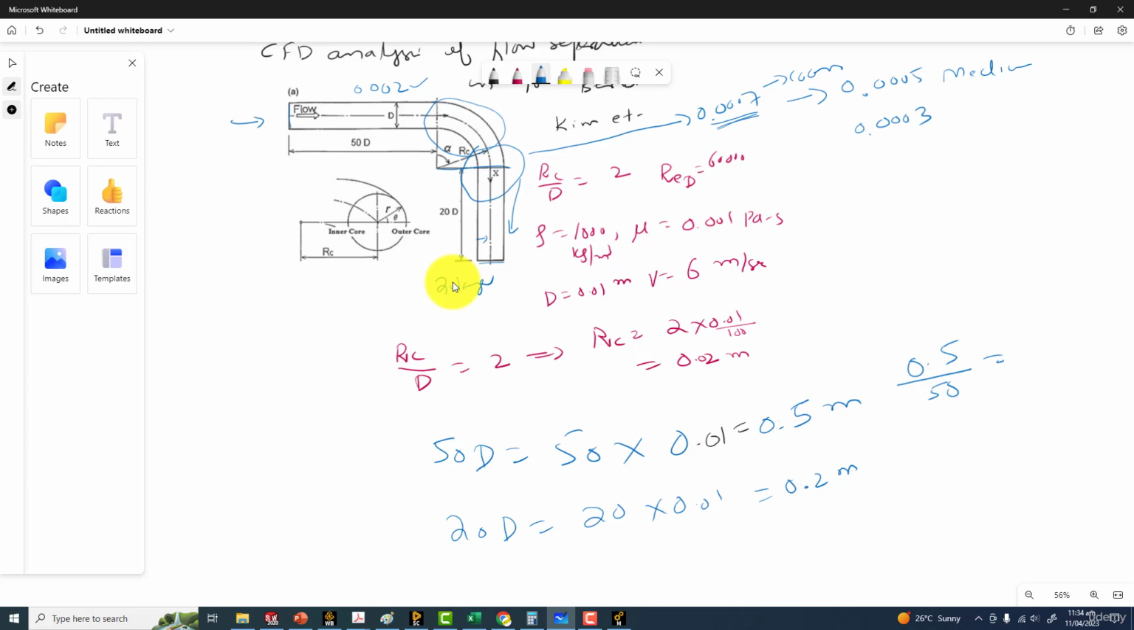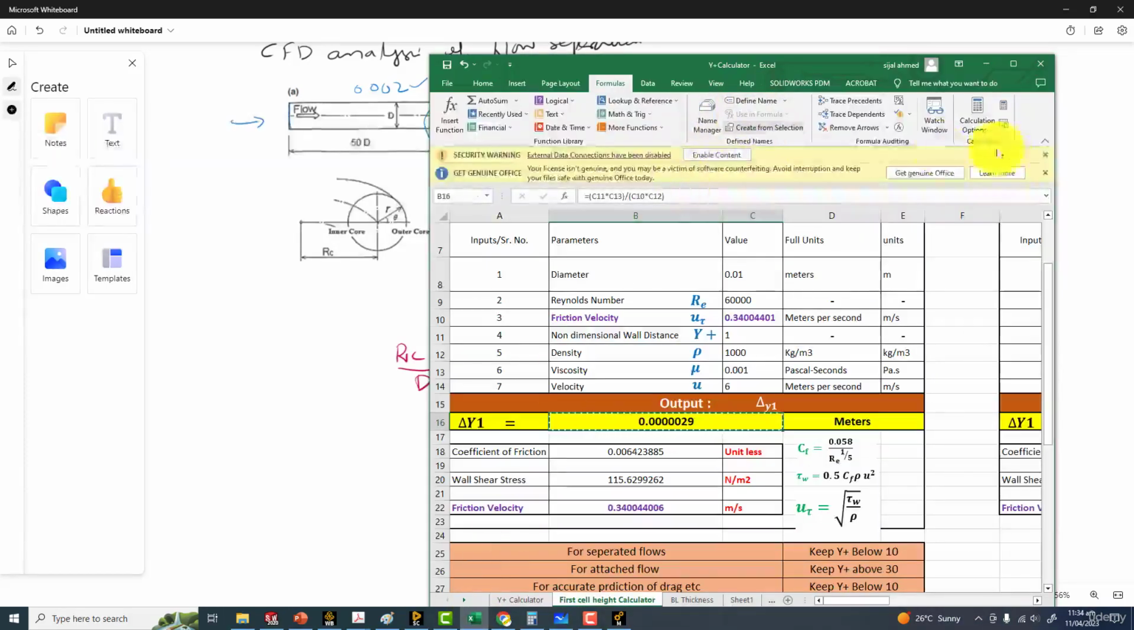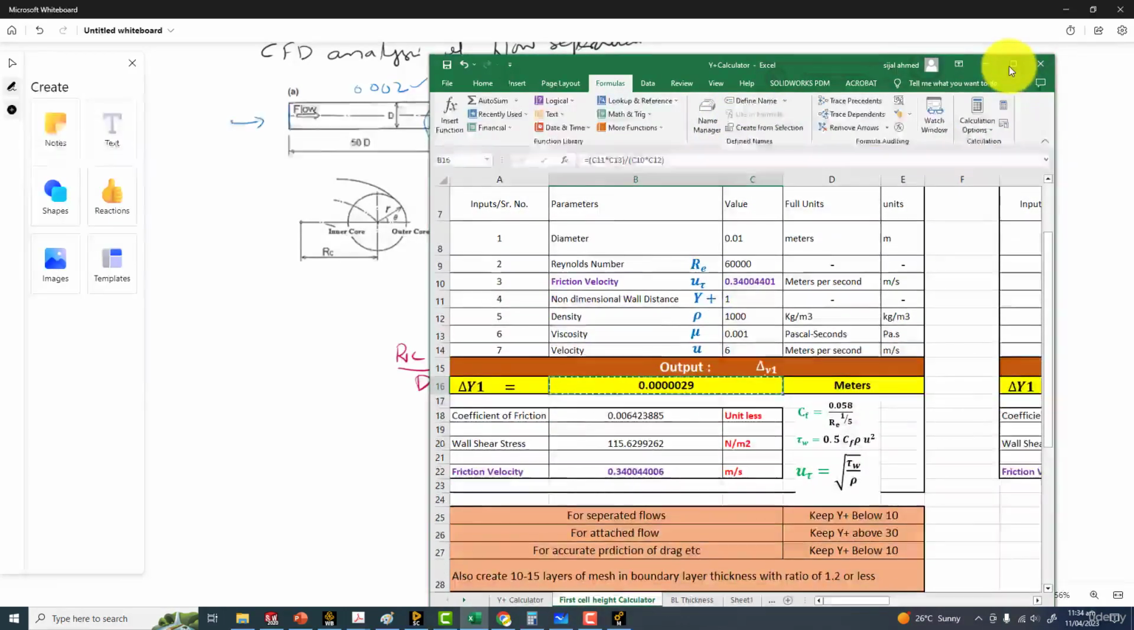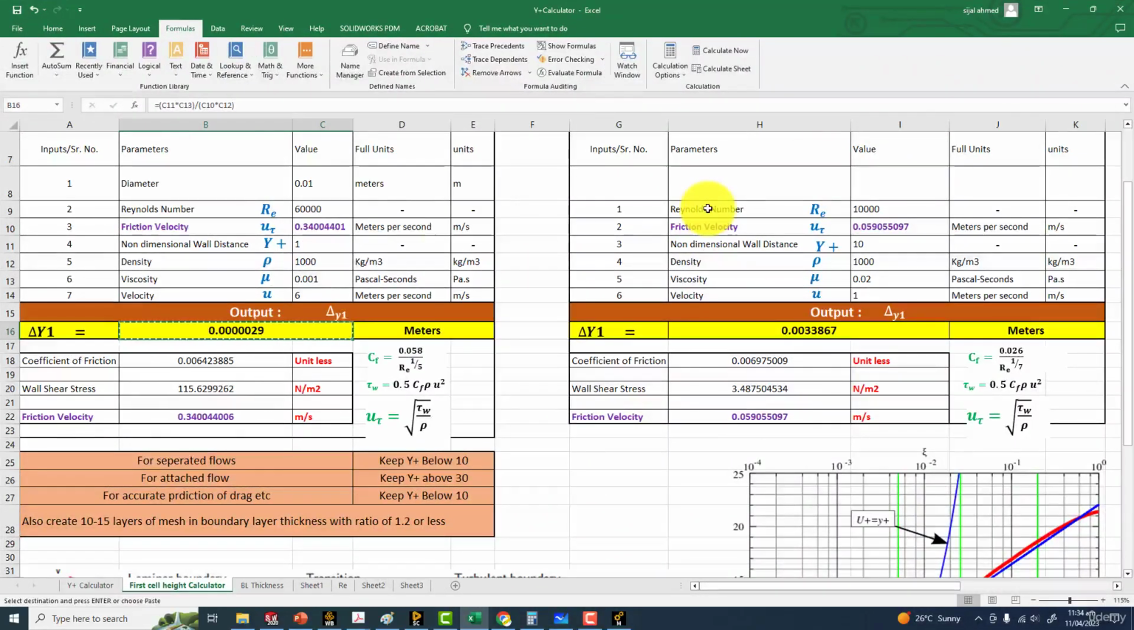Okay, and I want to show you one thing here, that this is the Y plus calculator I'm going to provide with this workshop. And also in the previous workshop, I used the same calculator but different values for Reynolds number and diameter. And as you can see, Reynolds number is 60,000, diameter is 0.01. And I want to implement the Y plus as 1, and density is 1000, viscosity is 0.001, velocity is 6. So for that case, the first cell height comes out to be 0.5029. And if you go with Y plus equal to 3, this becomes 0.5088.